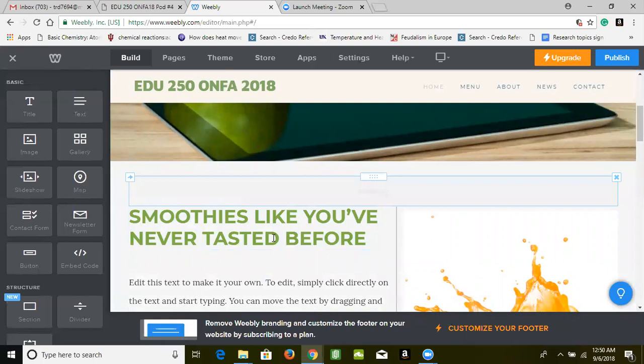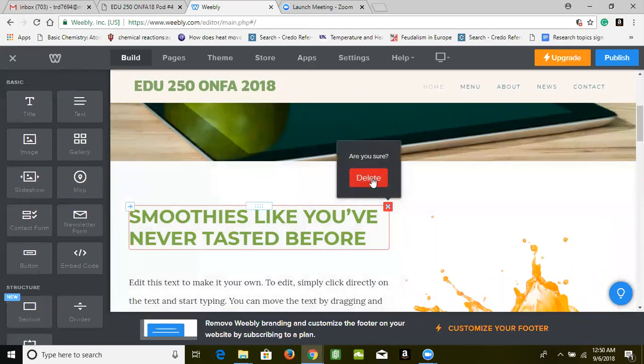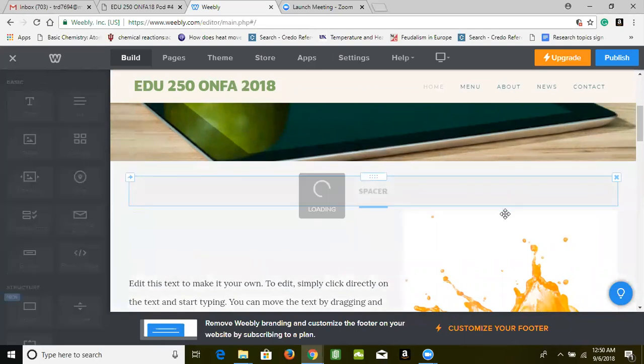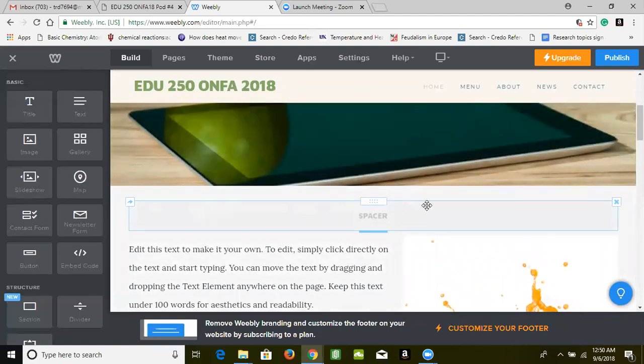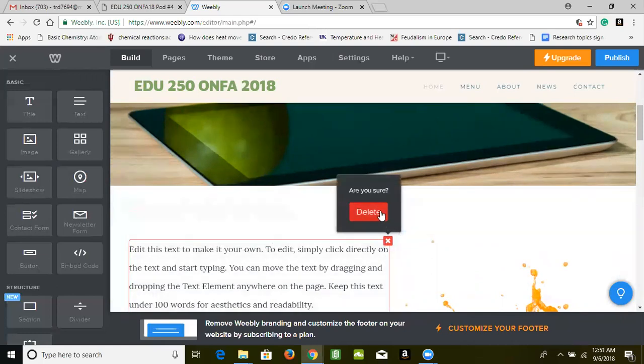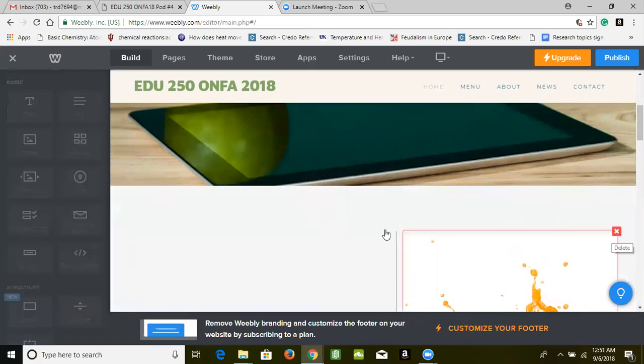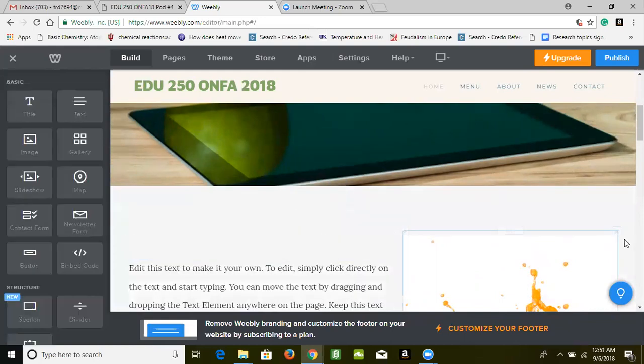So basically when you hover over something, it should show the outline of it and it should show an X. So if you want to get rid of it, you just click delete and it says, are you sure? And then it should delete it. So we can get rid of, I'll leave this spacer here because you'll need it later. I'll get rid of this text because we don't need that. And this picture, we don't need it. Well, if it'll get rid of it.